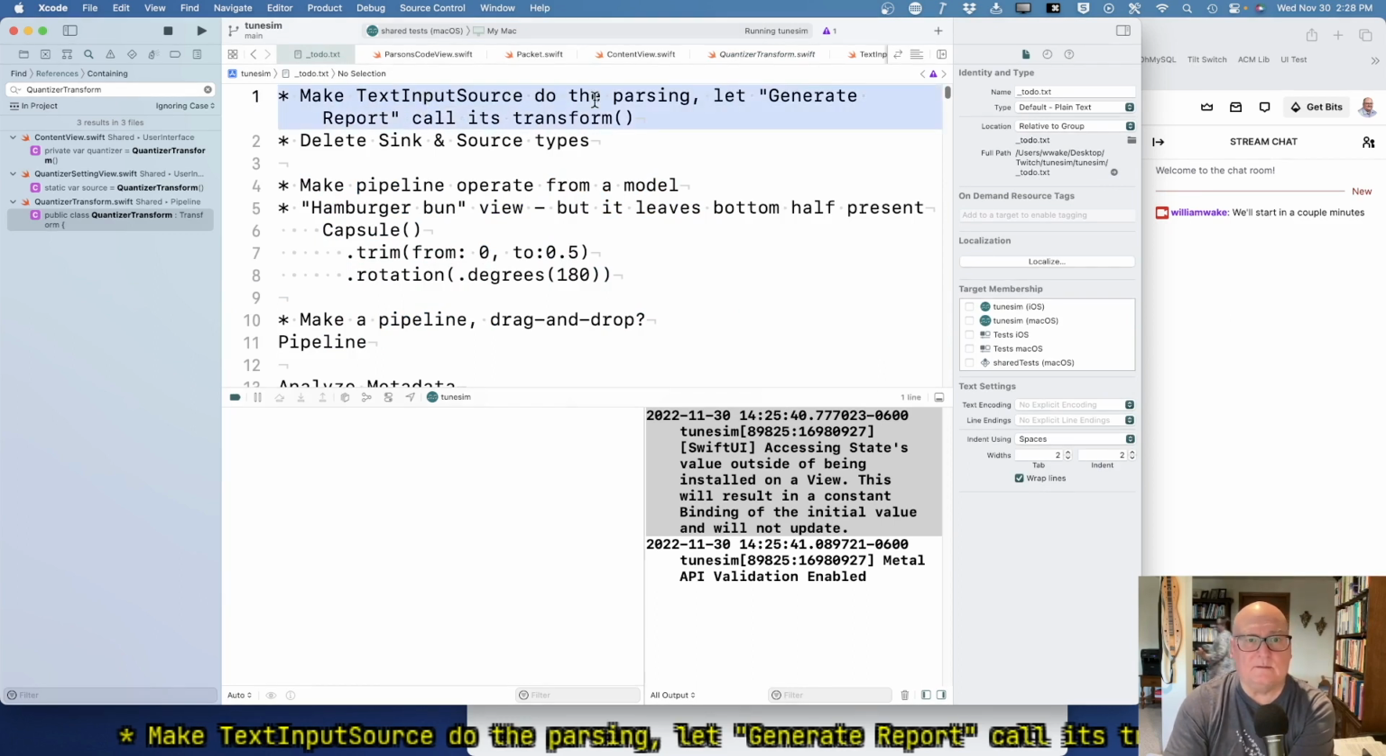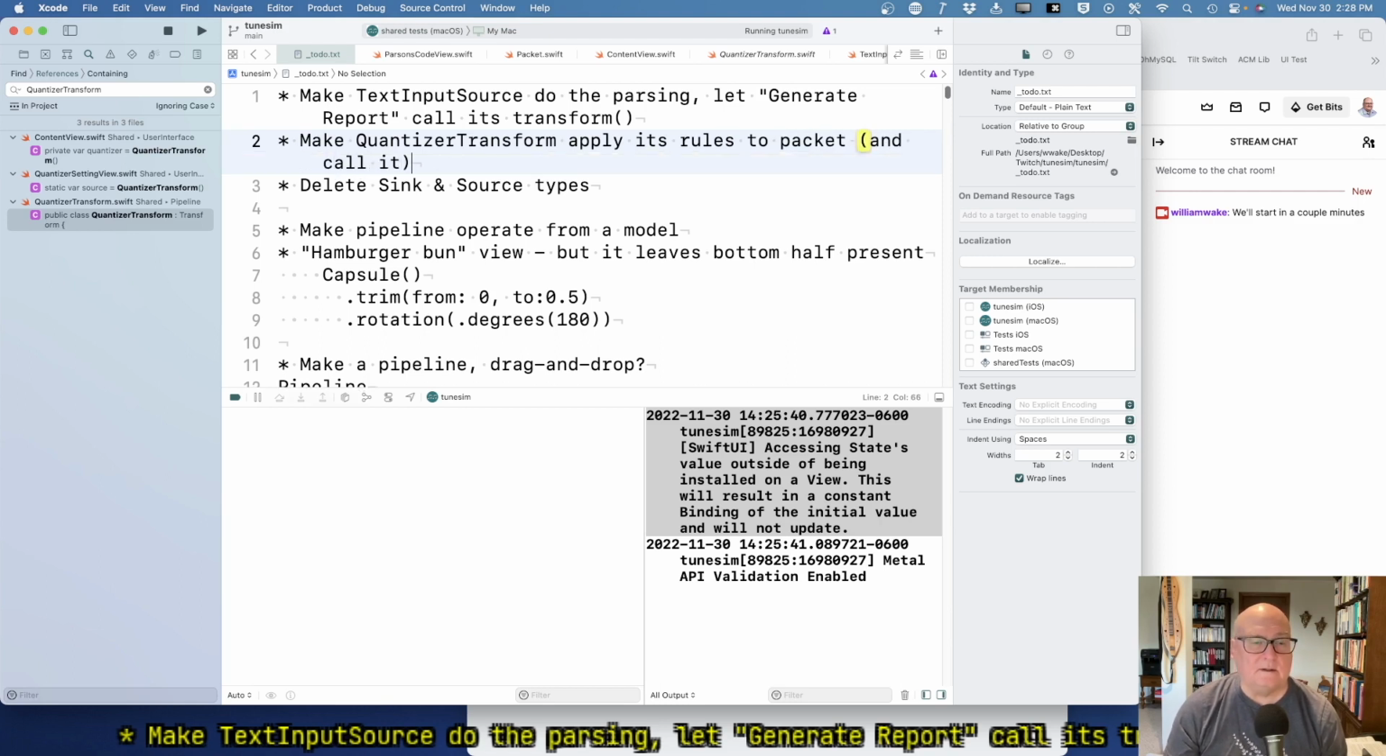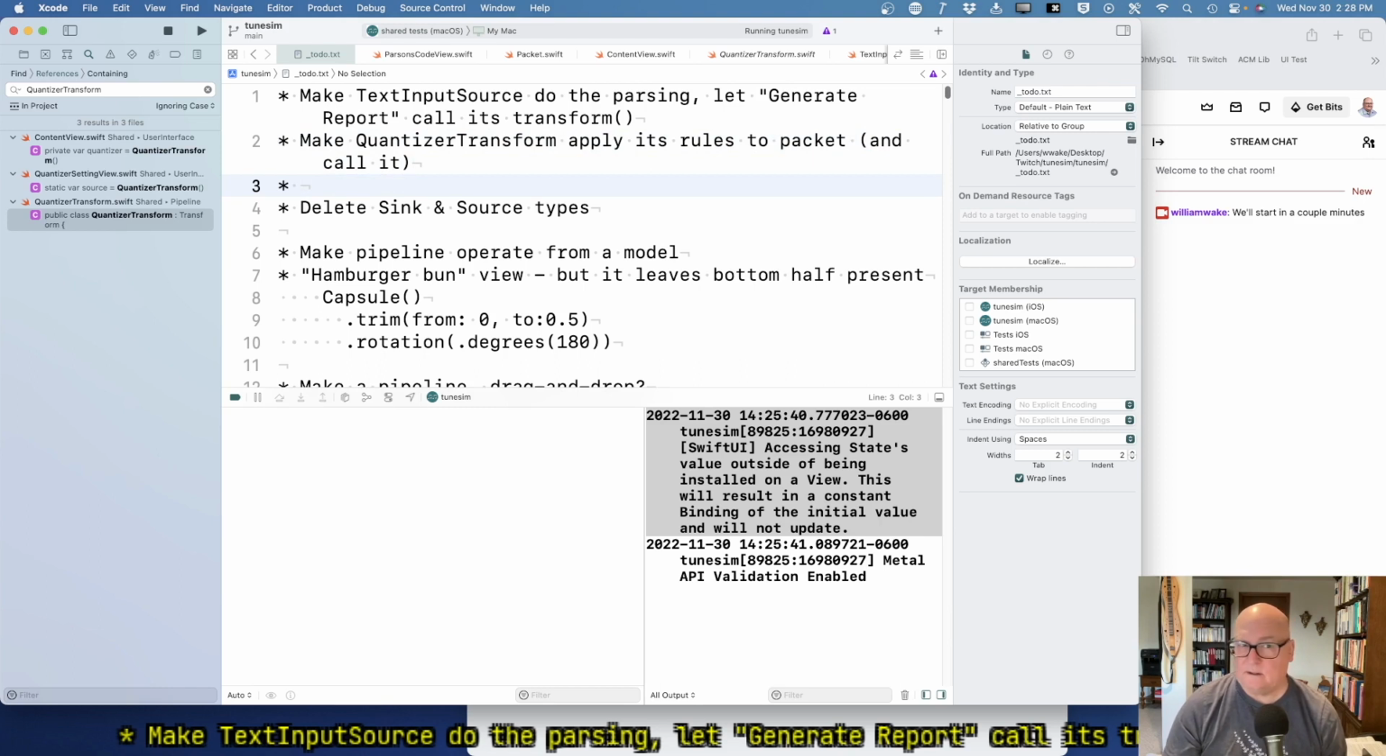Okay, text input source to the parsing. Make quantizer transform apply its rules to the packet and call it. Okay. And figure out the sync, text output sync, and where it gets info.